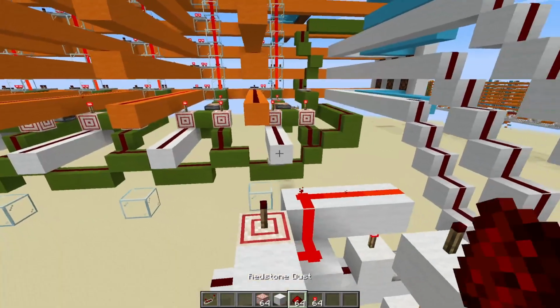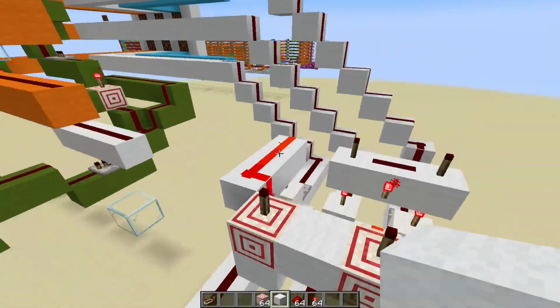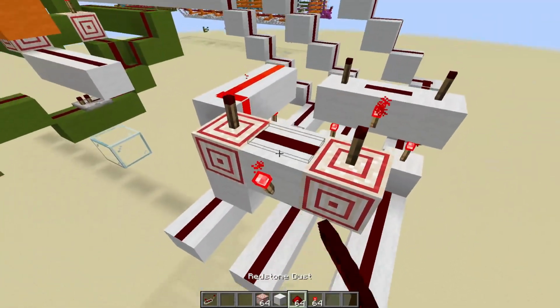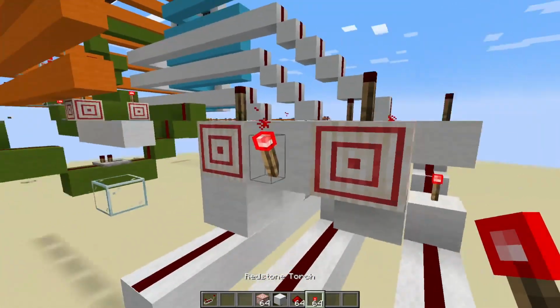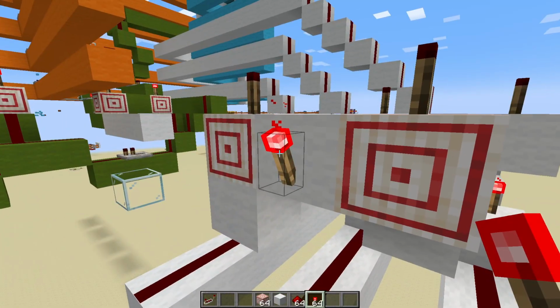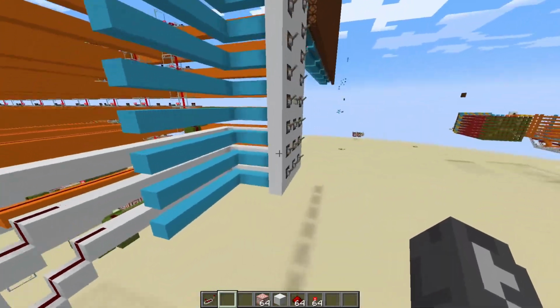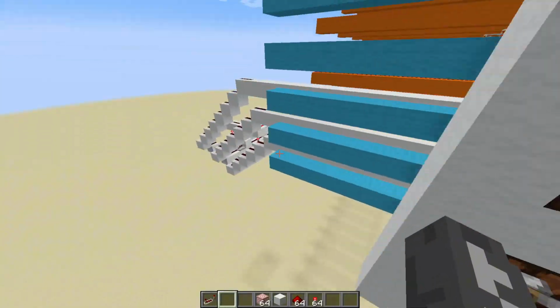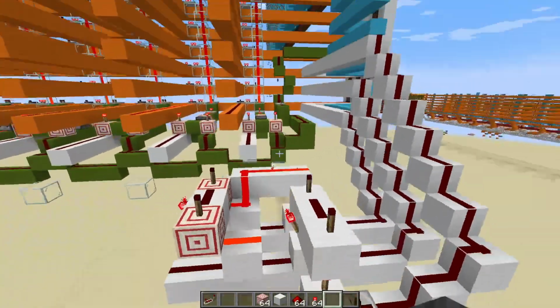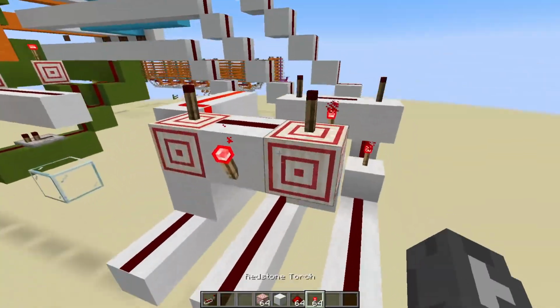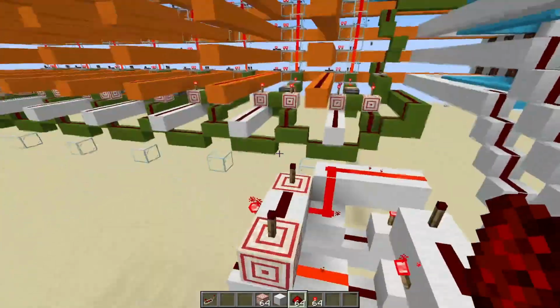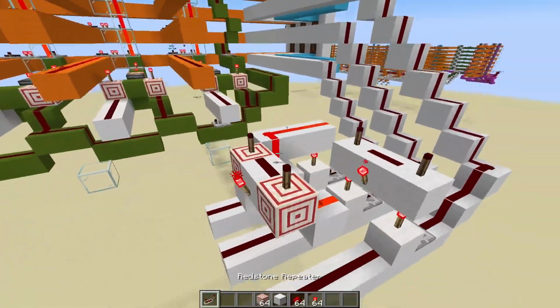And now we have our output. So this redstone torch will only turn on if all three of these lights are off. We're going to need to do a little bit of rewiring, but that is our key done.